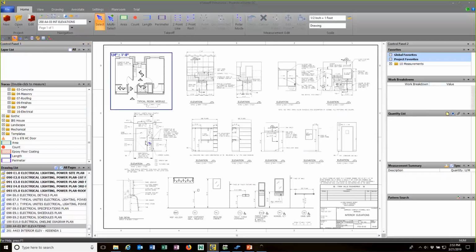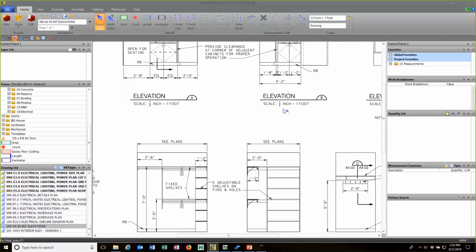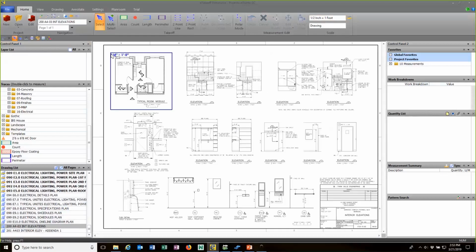Here on the interior elevations, I have a couple things I want to show you. You'll notice if I zoom in here that the elevations are all at 1/2 inch equals a foot, and up here at the top, the drawing scale is 1/2 inch equals a foot. Well, over here in the left corner, I have one enlarged floor plan that's 1/4 inch equals a foot. I can have multiple scales on the same sheet. eTakeoff doesn't care how many I have. Anything inside this blue line will be taken off at 1/4 inch equals a foot, and everything outside it will be taken off at 1/2 inch equals a foot.